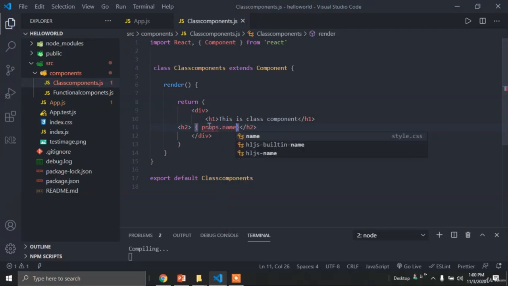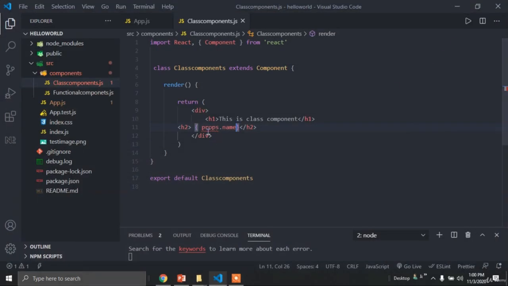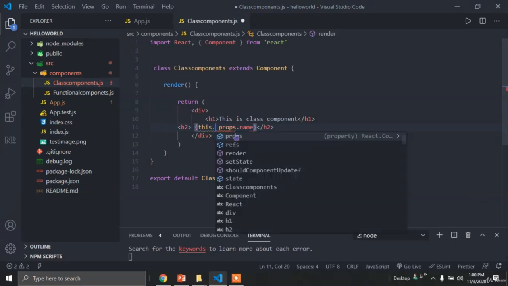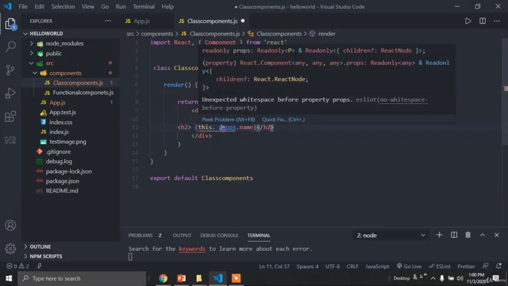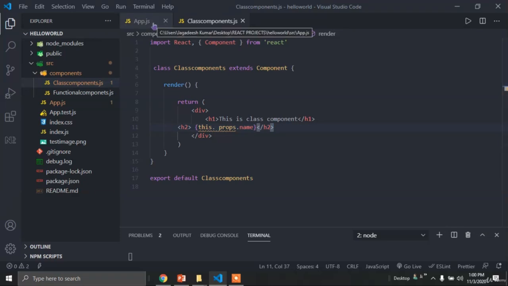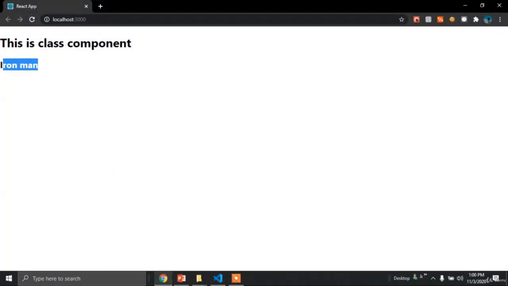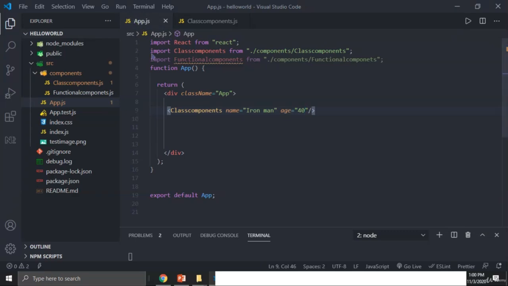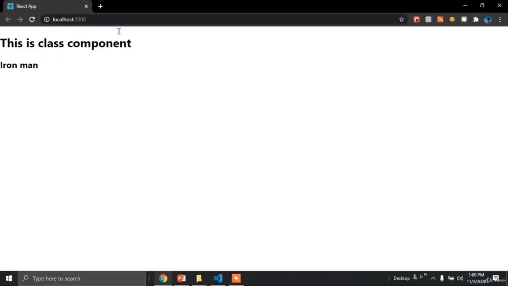name and save it. We are getting an error because inside the class component we have to use the this keyword to access the props properly. this.props.name is the proper way of accessing the prop from the parent component to the child component inside class components. Here we are accessing the props. We passed the data from the app.js file to the class component, and accessed it with the help of the this keyword.